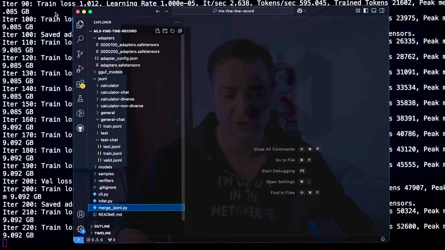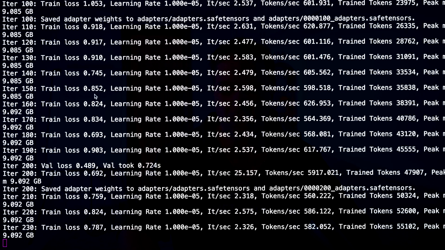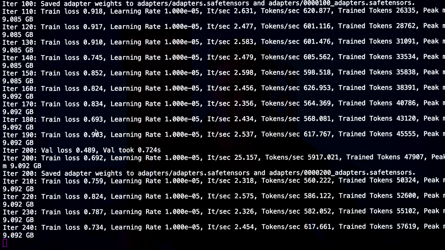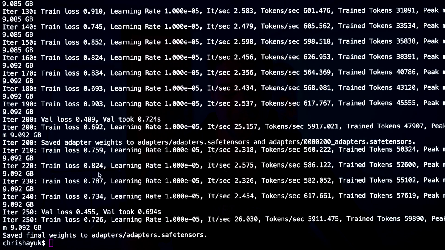So if we come back to the screen there, hopefully it should have nearly finished training. As we can see, the training loss is coming down, so we know that it's learning, and it's doing a good job there.